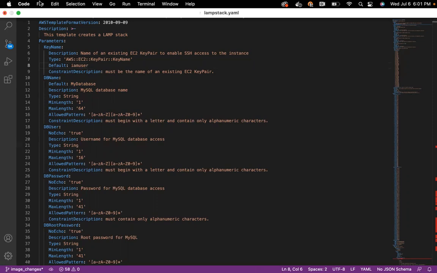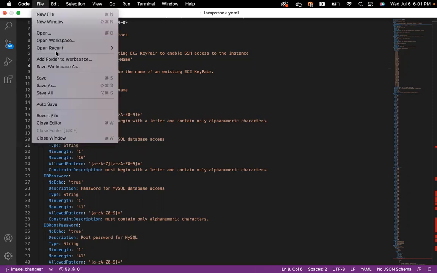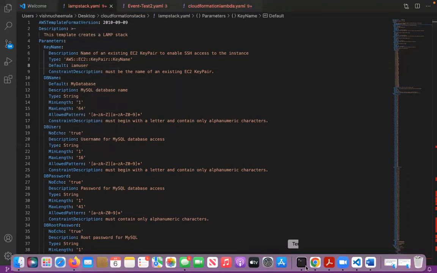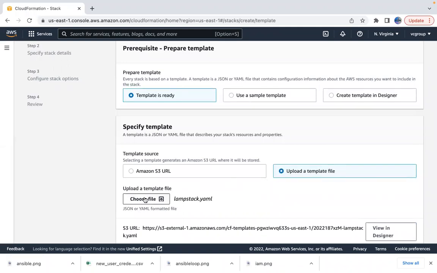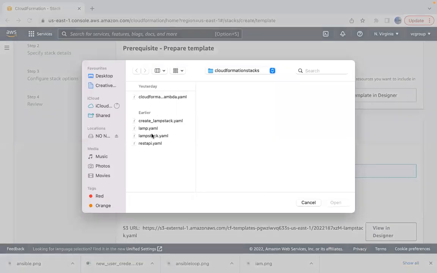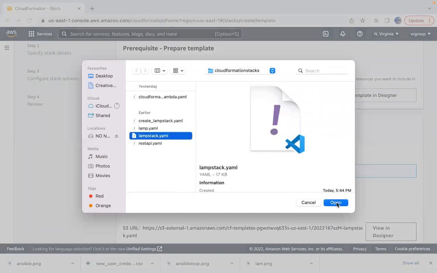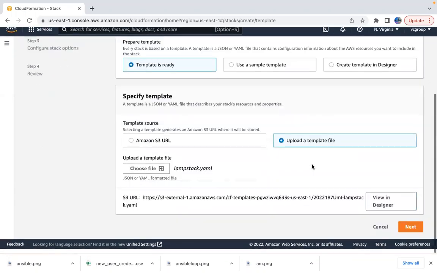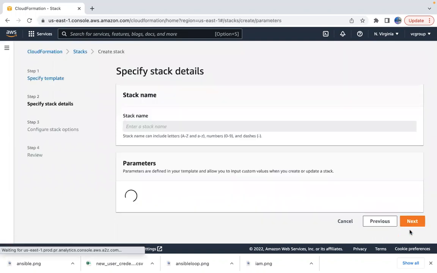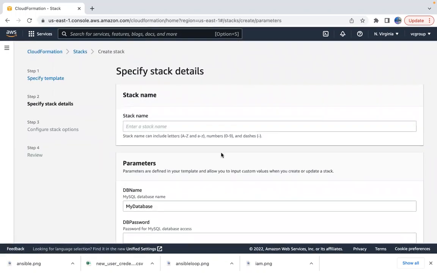So let me go ahead and save that one. That's case sensitive. So let me save it. And let me go ahead and create again. Upload a file, choose lampstack.yaml. Right? And hopefully, okay, let's hit next. Now this time it went through.